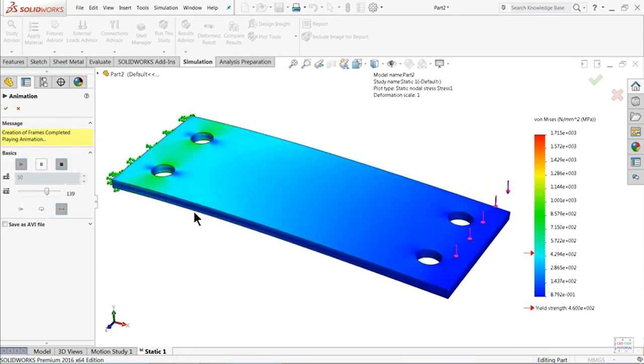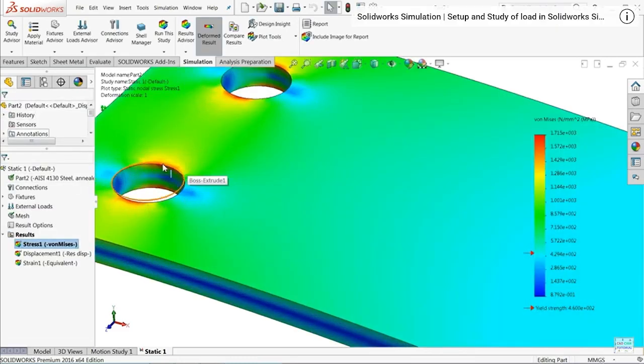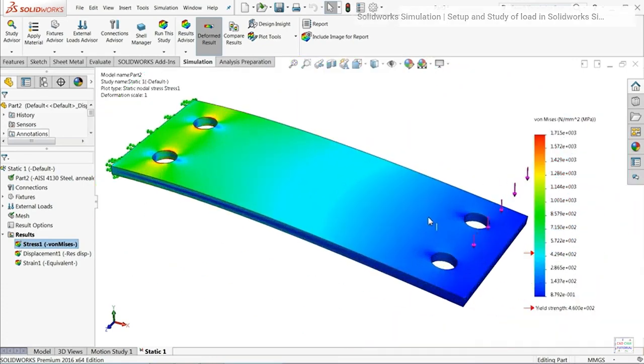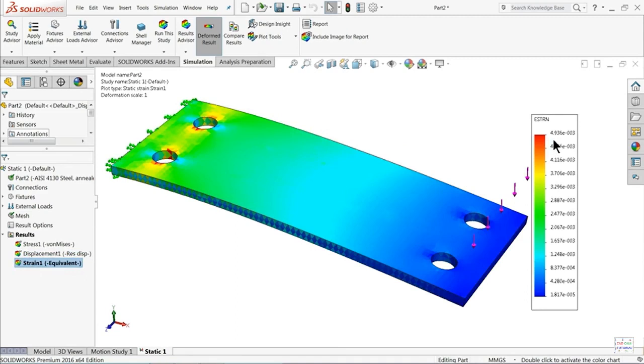See, it's moving very smoothly. Select OK. Now see, this red color shows the maximum stress, meaning the deformation will happen here. Now double click on displacement. Now you can see the maximum displacement is 2.463. Double click on strain, and here also you can see the maximum strain, 4.9 mm, on 1500 Newton force.